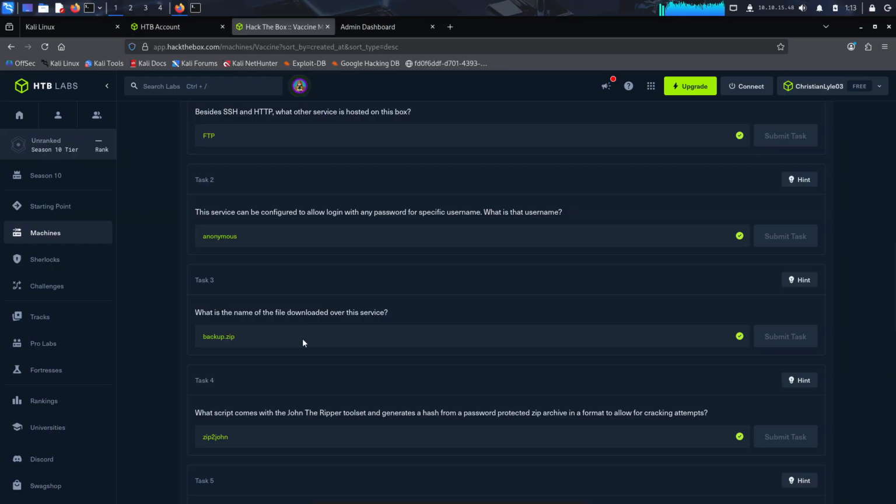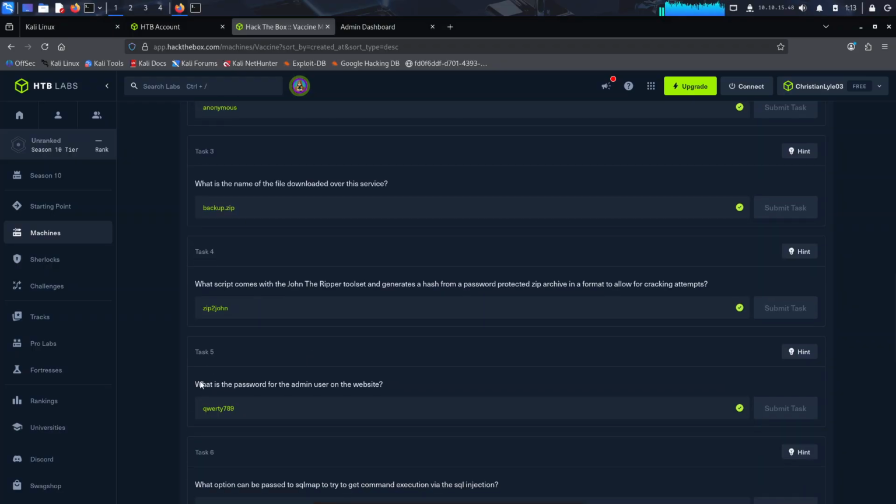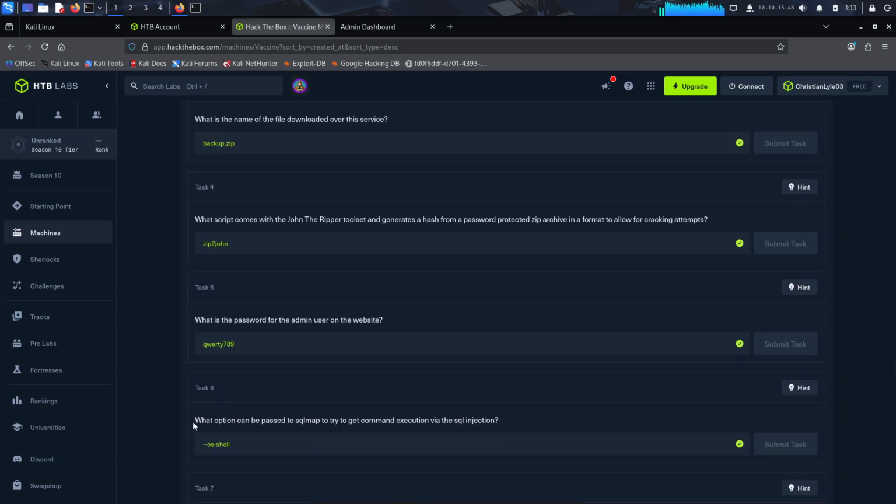And I'm going to go back to this because I neglected some of these questions. Task 5, we can see QWERTY789. The option that can be passed to sqlmap, that's the --os-shell option.